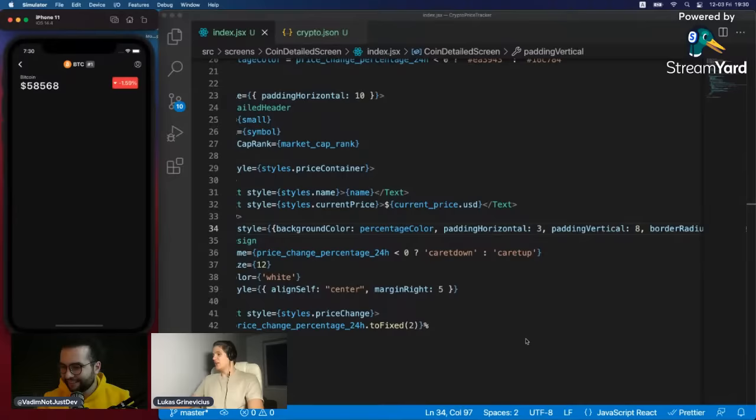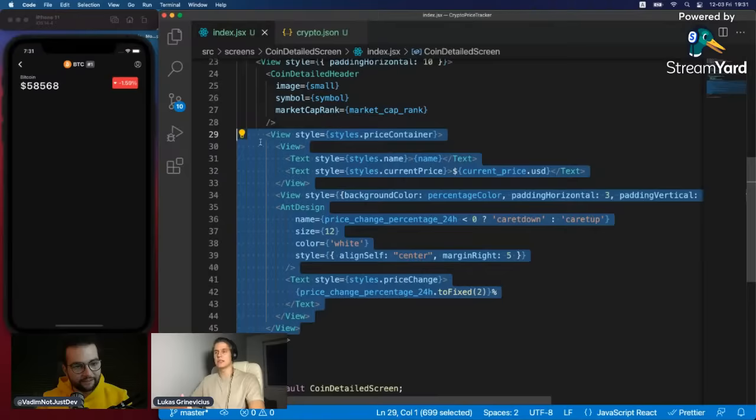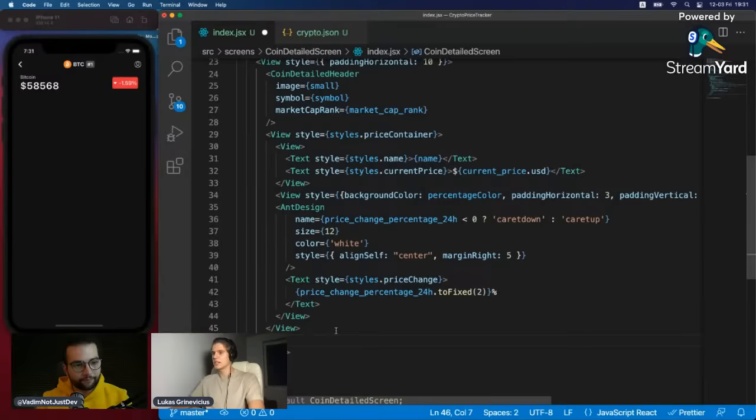Also, if you wanted to, you could put this into another component, but because this file is going to be pretty big, actually very big if we continue, because it has a lot of data. If we do continue, you'd probably put this into another component, another Lego brick. But for now, I think we're good to go. So let's move to the chart.